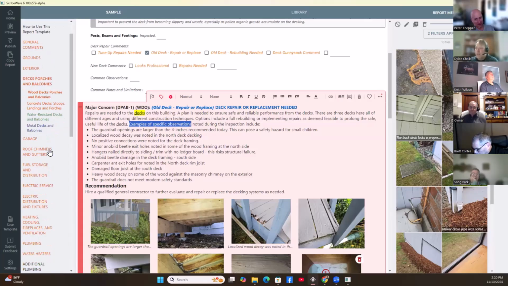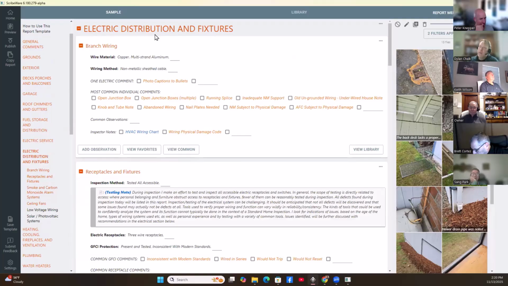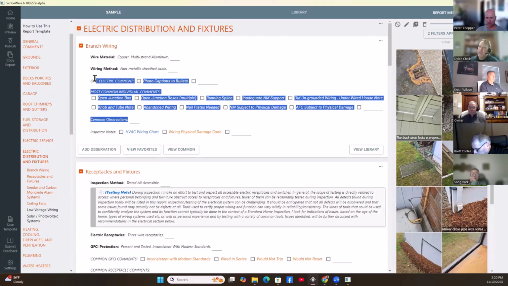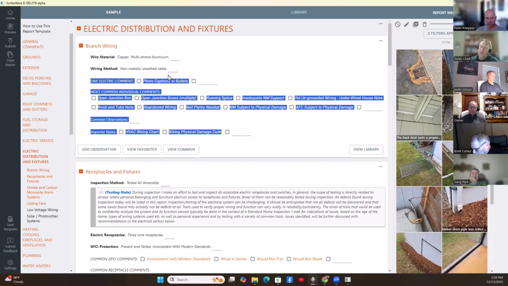I'll show you in my electrical, I have a comment. So now I'm in my electrical distribution, and see how it says one electric comment. So if you're new to Scribeware, all these check boxes are kind of cool. Everything I've highlighted here, actually all the way from here up in my template, are what I call inspector only notes. So I call this the mullet feature. It's all business in the front and party in the back.